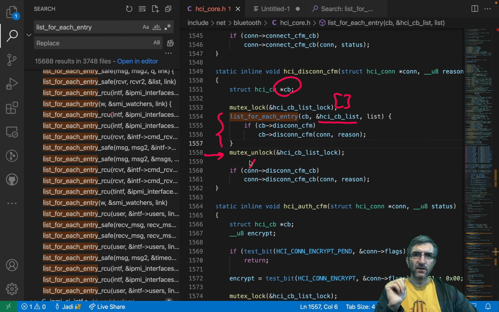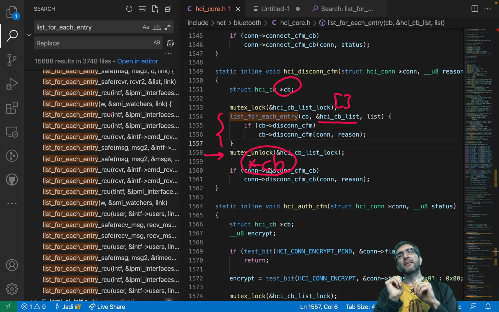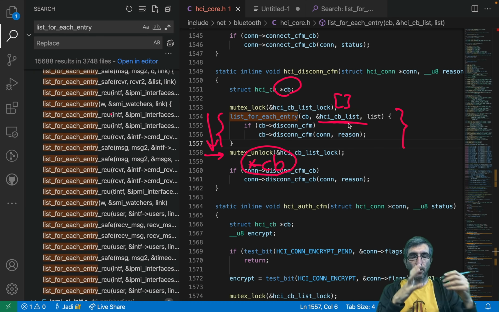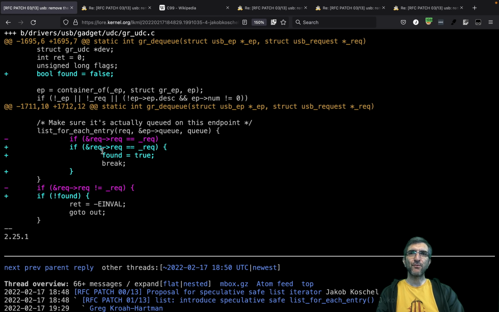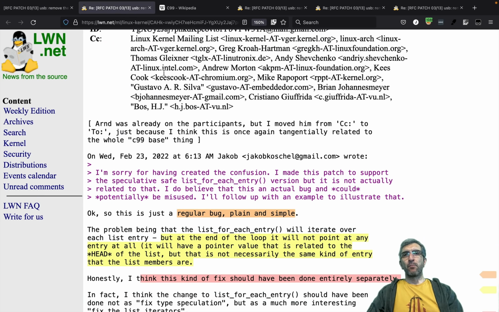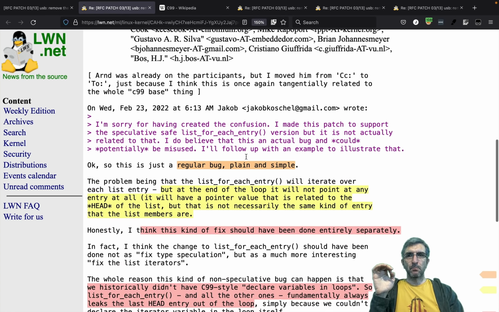If I use this CB here, that would make a bug, because this pointer is pointing to something random in memory, in the hope that I will set it correctly in this loop. But if I just go over this loop because nothing is there, or in other conditions, for example when the last element is reached and I'm using the next one, this CB is meaningless here. That's why he did this patch and checked manually if we found something, and said, if I found something, do this. Torvalds got the point, but his answer was, this is a regular bug, plain and simple.